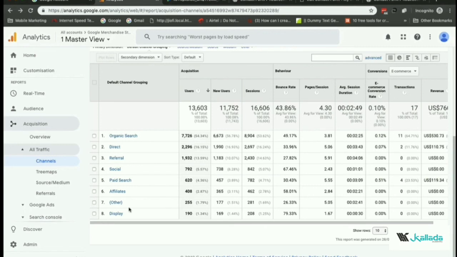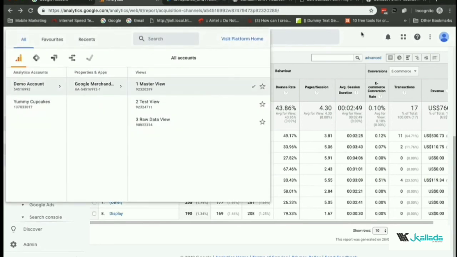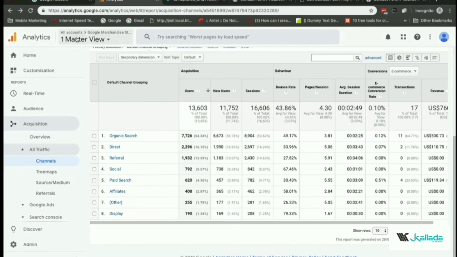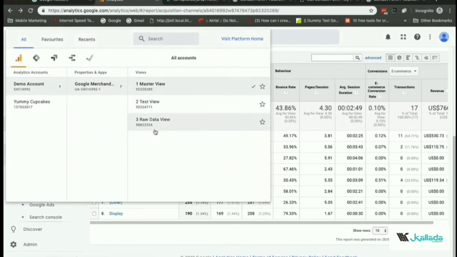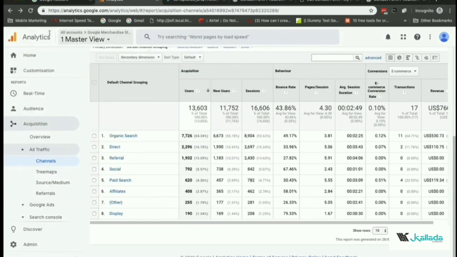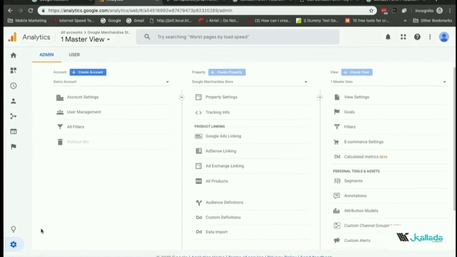Moving on to filters and views. The first thing I would like to discuss is different views. Let me take you to the admin panel. If you click on admin, you get to the admin panel. In the admin panel, you have three different columns, out of which the rightmost one is called view.